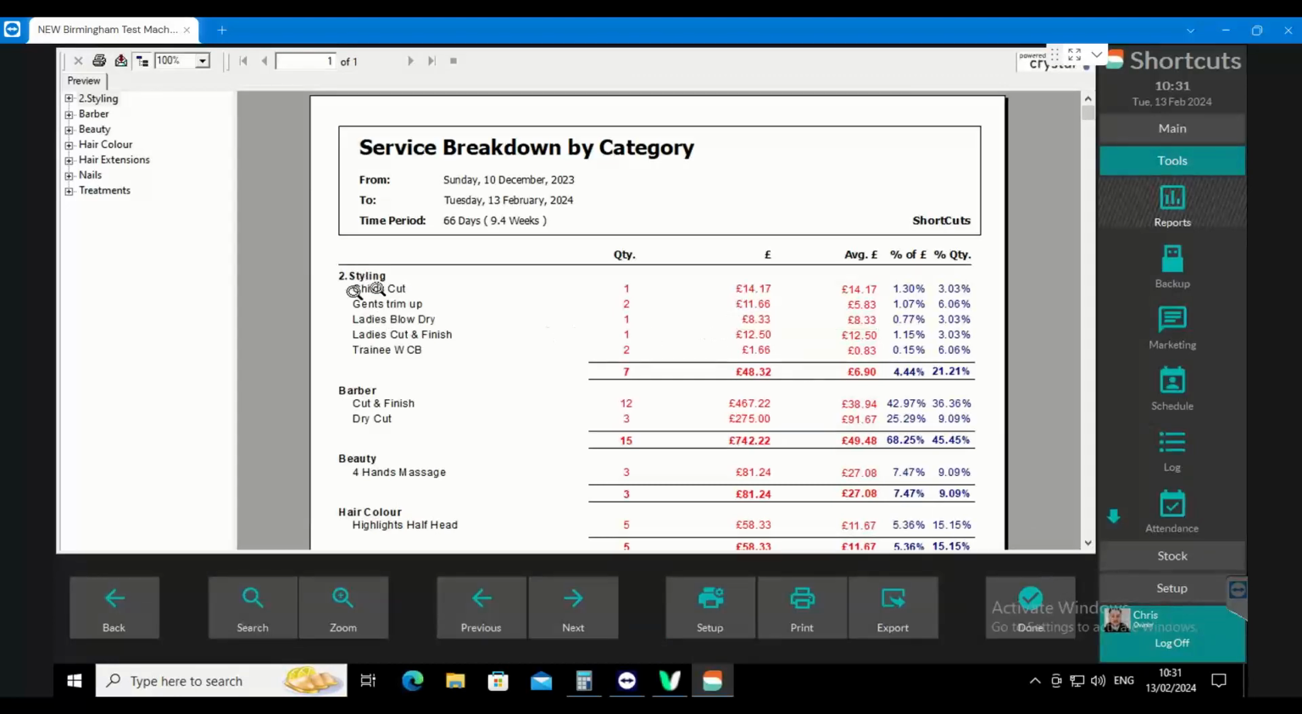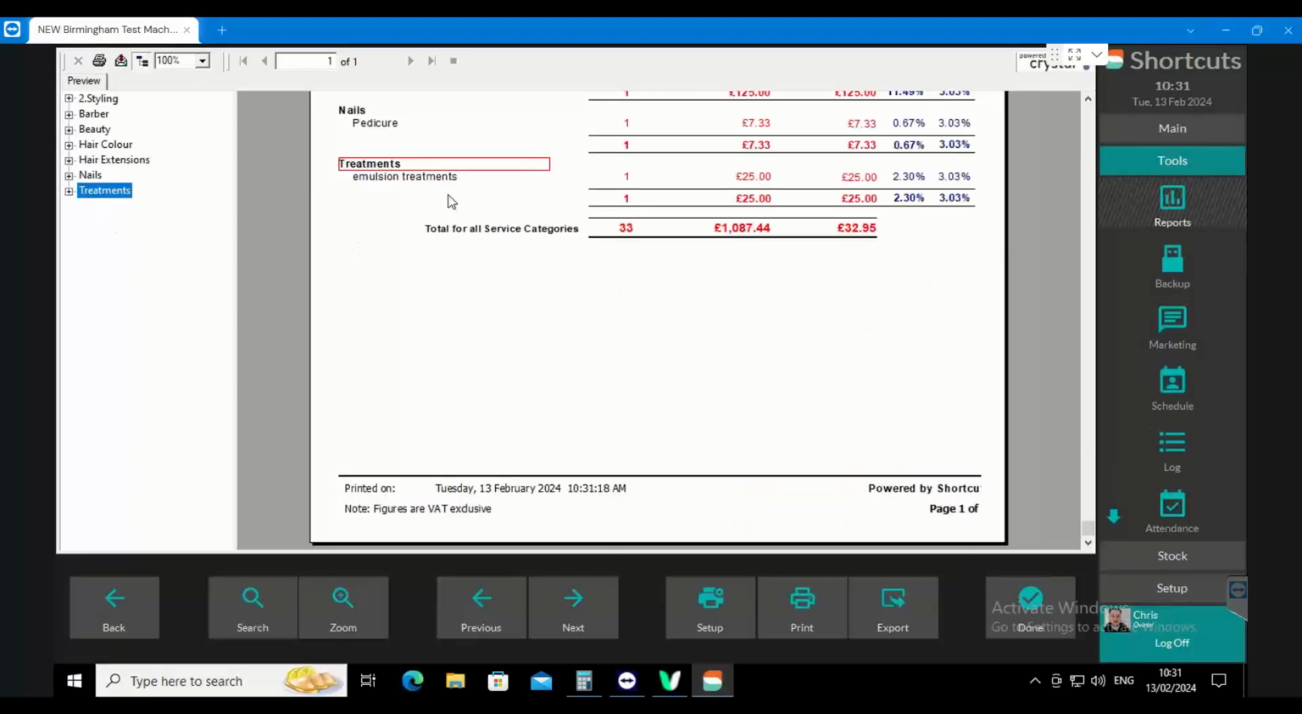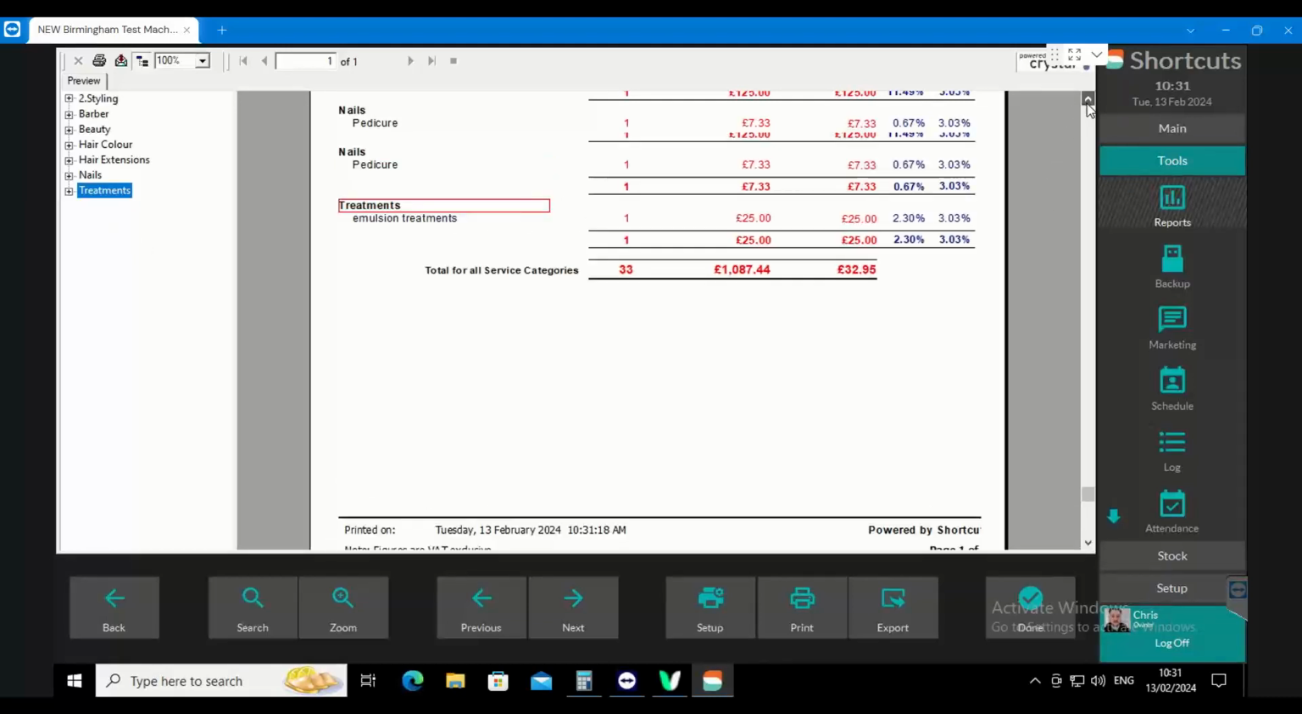Perfect. So what we can see here, I absolutely love this report. Okay. So what I said was with my related services, I added in braids as a related service, I added in a cut and blow dry, and I also added in a treatment as a recommended service. So again, in the top left, I've got all of my categories just here. And I can click onto treatments and I can see just here, I've got my emulsion treatment, Olaplex, Wellaplex, whatever it may be.